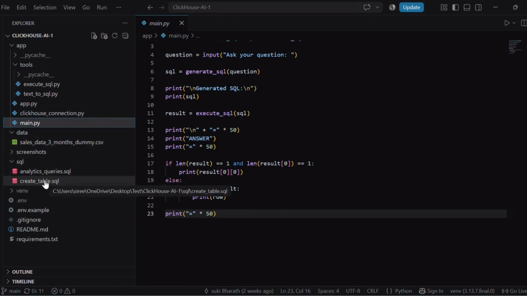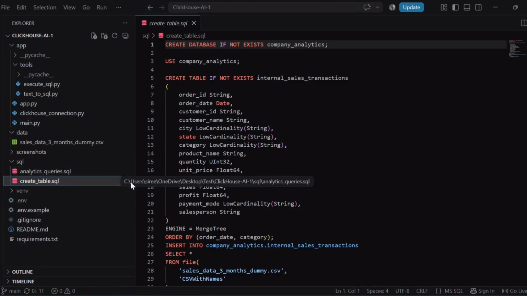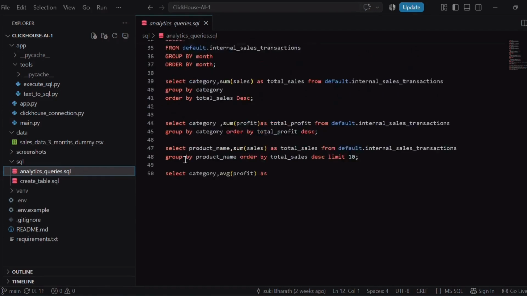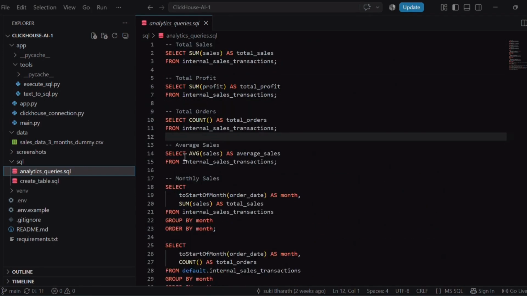The SQL scripts. This SQL script creates the internal sales transaction table. It defines all the required columns, data types and table structure needed to store the sales data set. And this is analytics queries.sql. This file contains sample analytical SQL queries that were used during development for testing and validating the ClickHouse database.